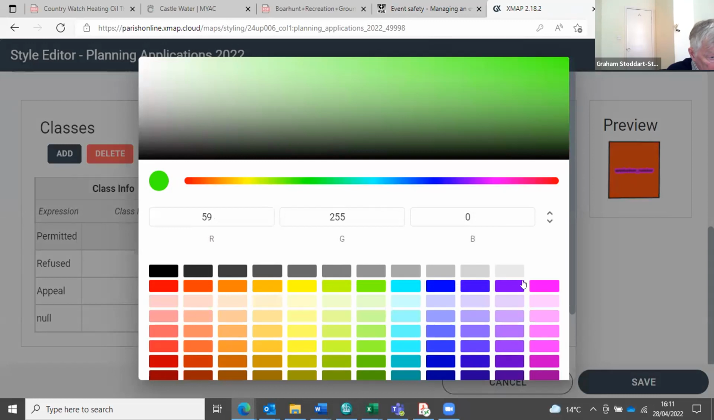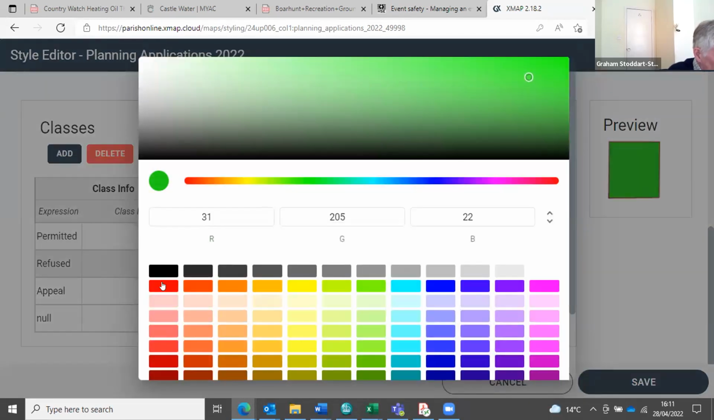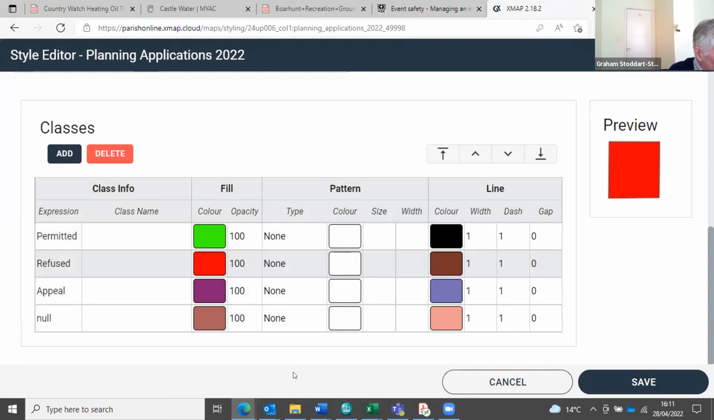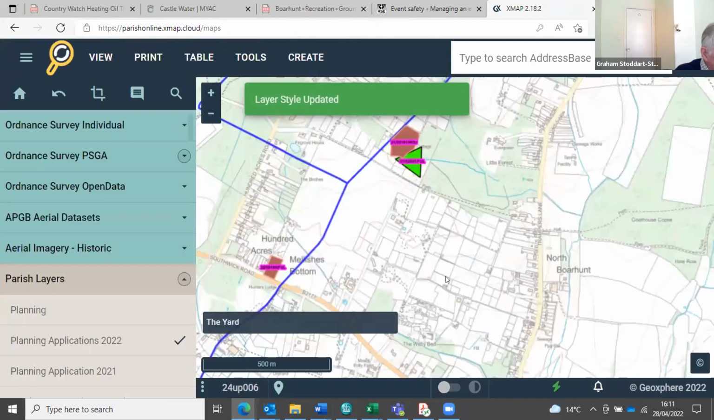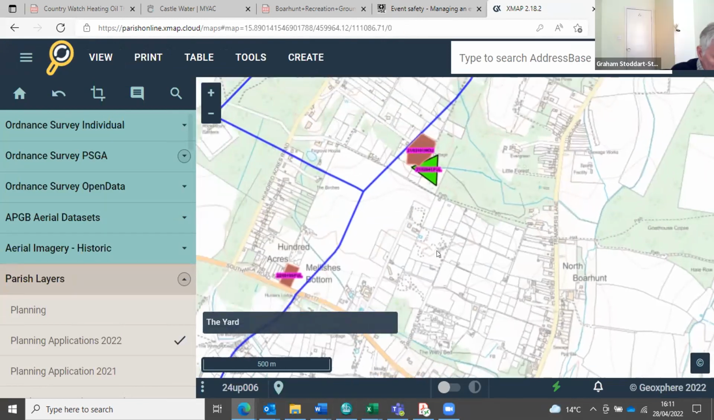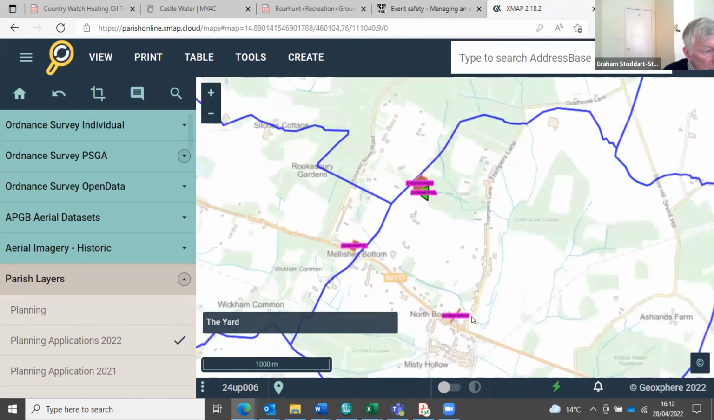And don't forget to save it. Good. Now go into the refused, and that should be bright red. Yeah, any old red will do. Good. Now you're getting there. Appeal can stay purple, and null is fine. So now if you save that, and we go back to the map, they've all got different colors depending on their status. So the two that are brown have got no status at all. The one that's green has been accepted. And that one down there is brown, so that hasn't got any status either.